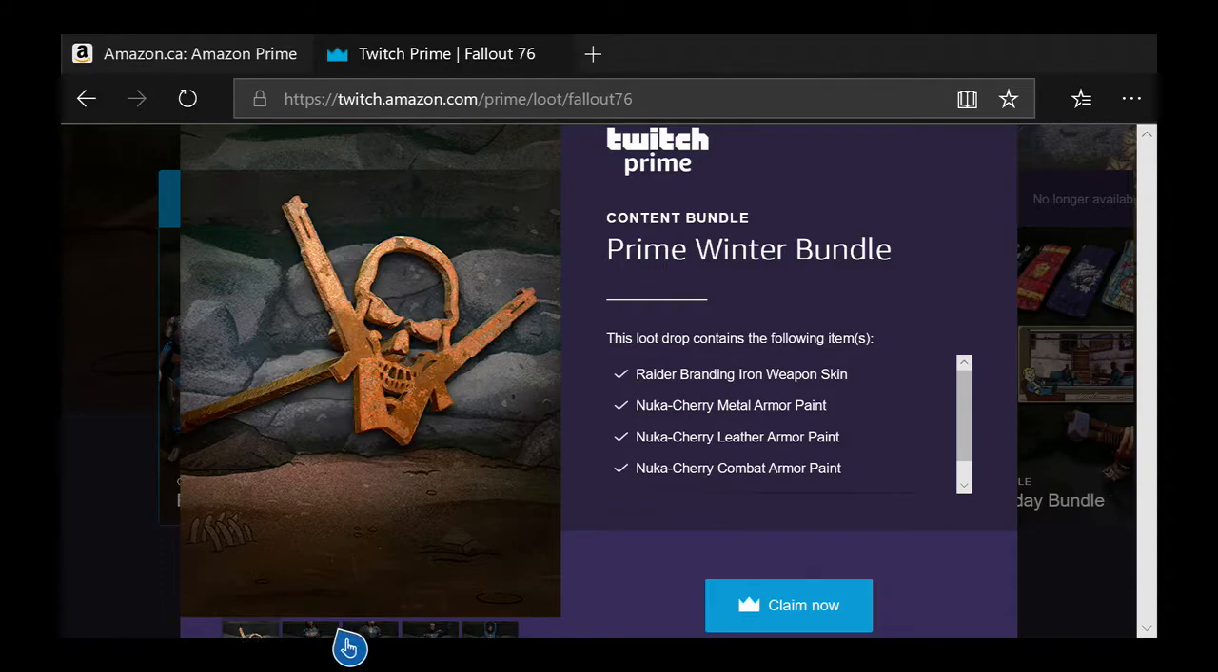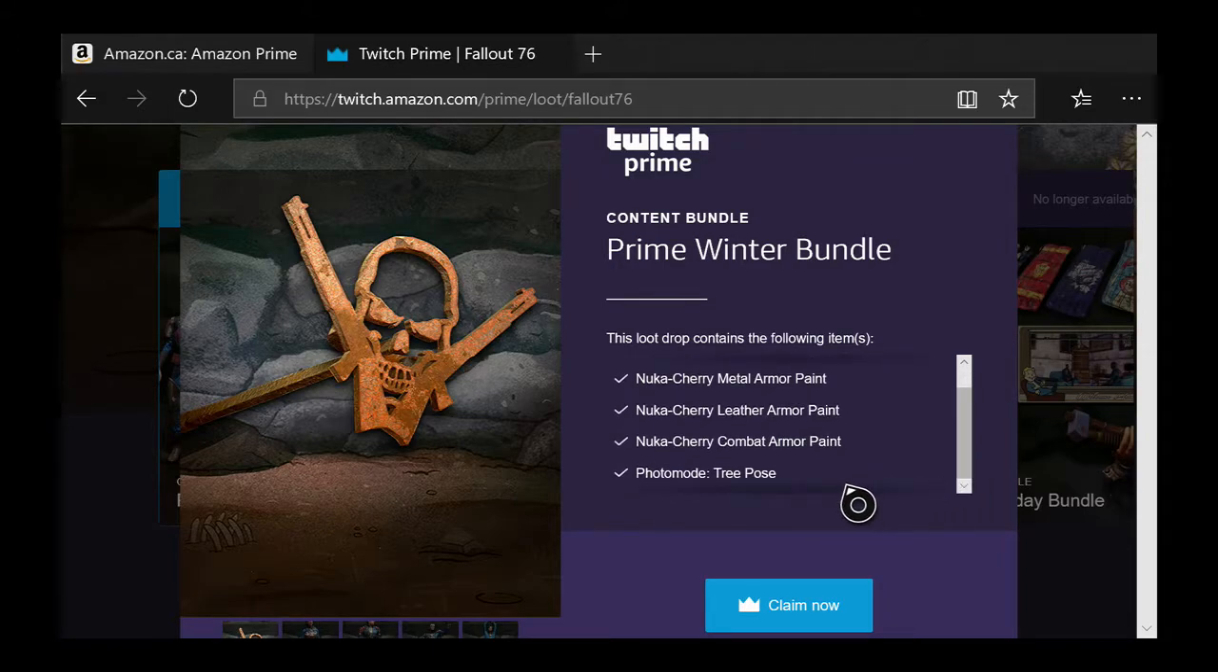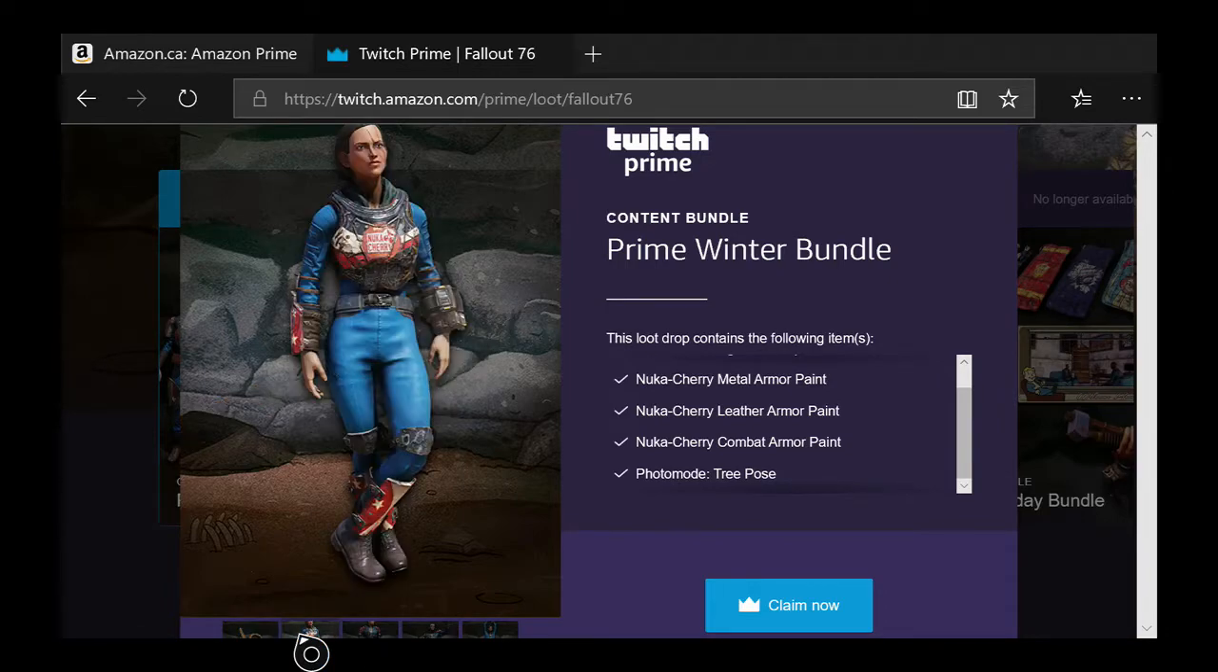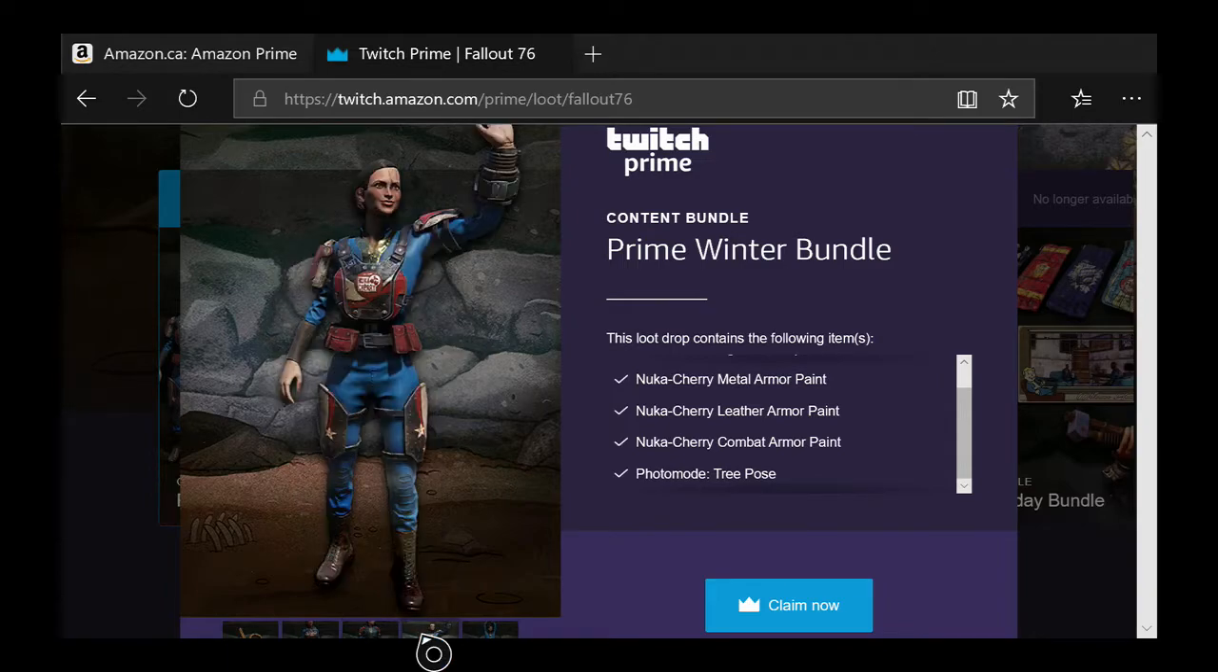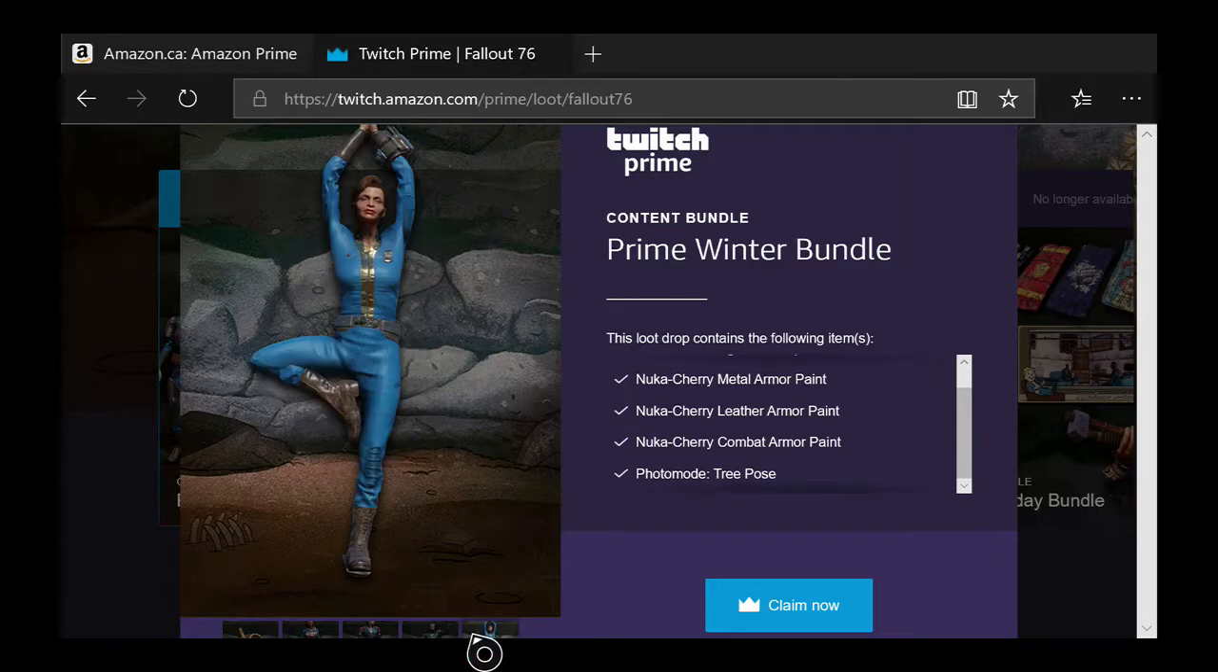So like I said, you get the branding iron weapon skin, the Nuka-Cherry metal armor paint, the Nuka-Cherry leather armor paint, the Nuka-Cherry combat armor paint, and then finally the tree pose is what you get. So starting off with that iron skin, then we have the metal armor paint, the leather armor paint, and the combat armor paint. Then plus the tree pose.